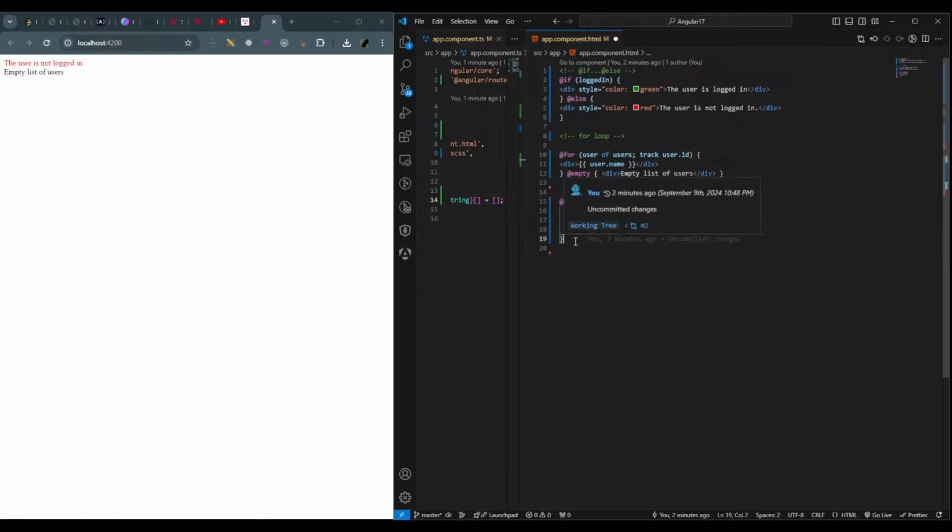Okay, so these are the control flows which Angular 17 introduces. Okay, so we'll see in the next video.